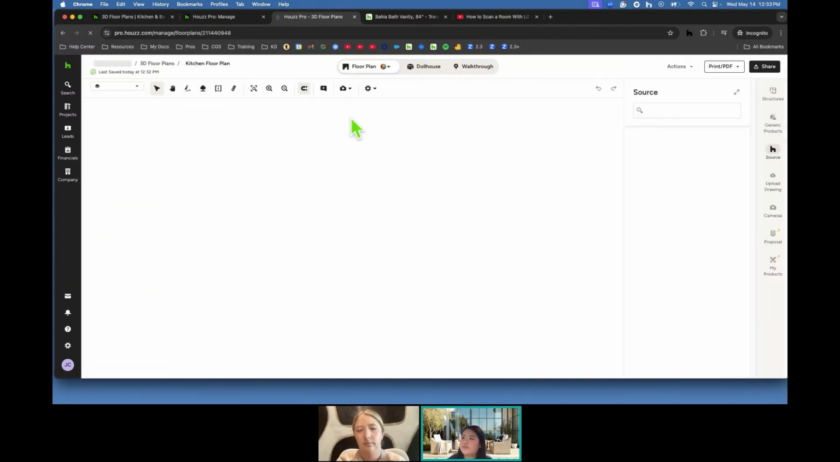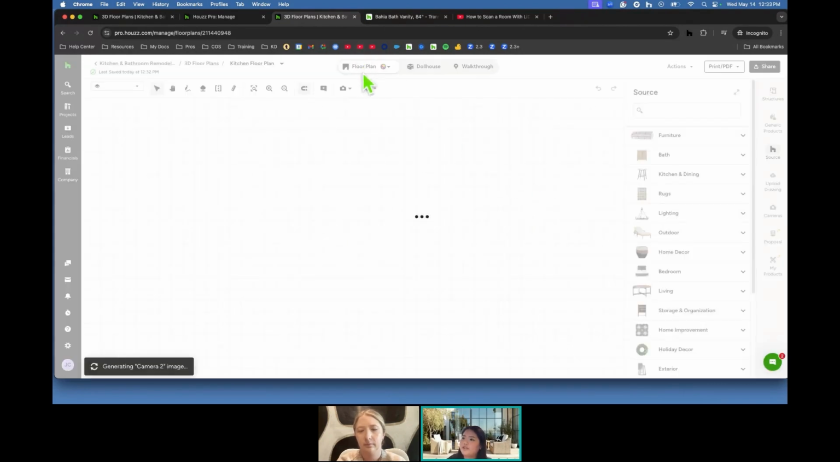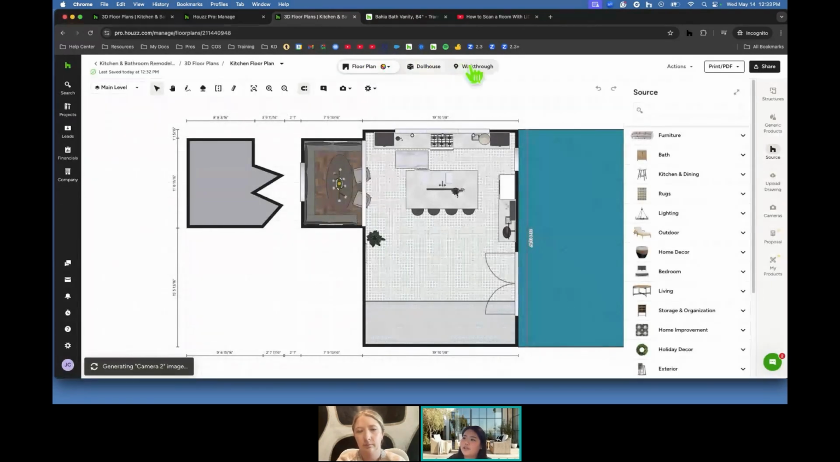I can share this with my client by clicking share. I can enter their email, and as I mentioned earlier, they can see it in the floor plan view, the dollhouse view, and the walkthrough view. All right. And once I'm done with this, I can actually convert this to a proposal.